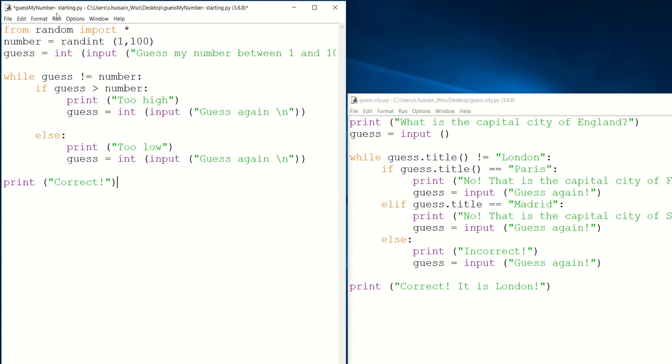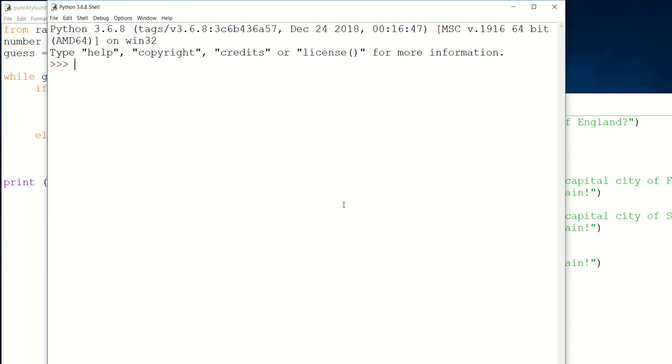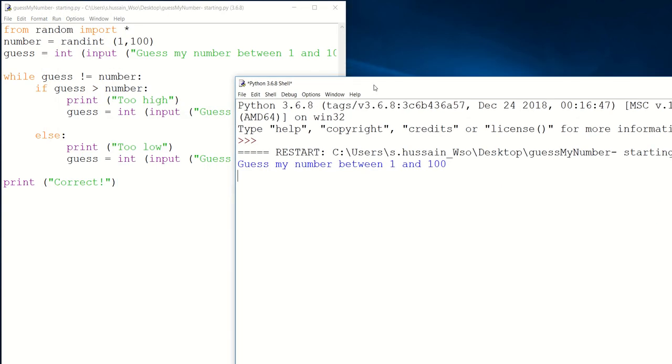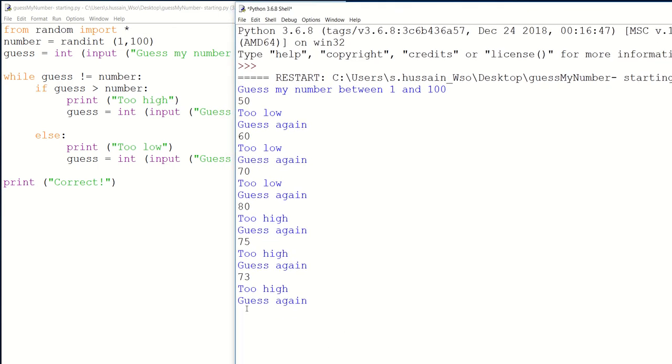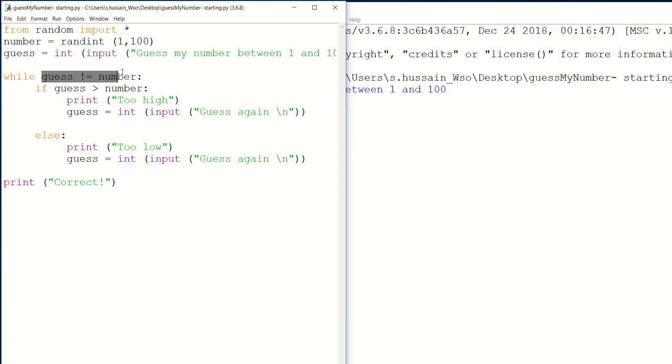Right, let's see what this does. Run module. Okay, guess my number between 1 and 100. Let's do 50, too low, 60, too low, 70, too low, 80, too high, 75, too high, 73, too high, so 73 is too high. So it might be 72 or 71 then. 72, yay, correct, done.